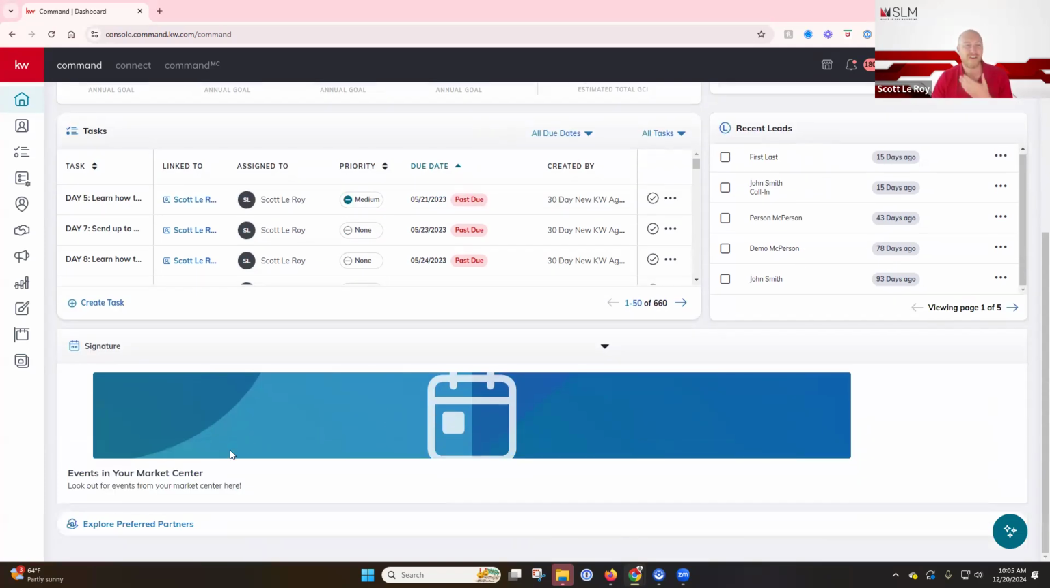And then, of course, on here, you can also see everything from your office as well. So I'm looking at this on here. I'm under the signature office right now, but it'll show any events in your market center, anything that the office wants to highlight for you.